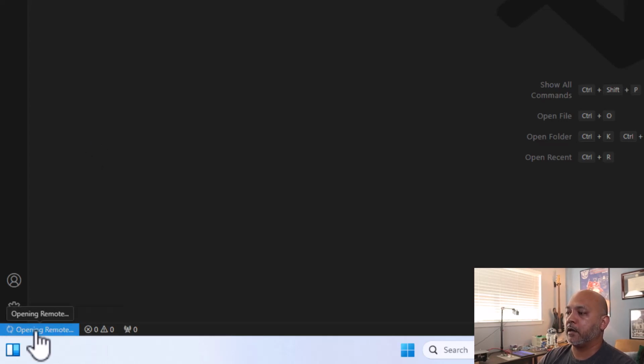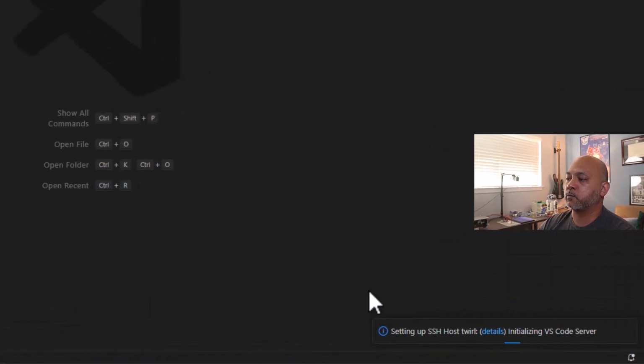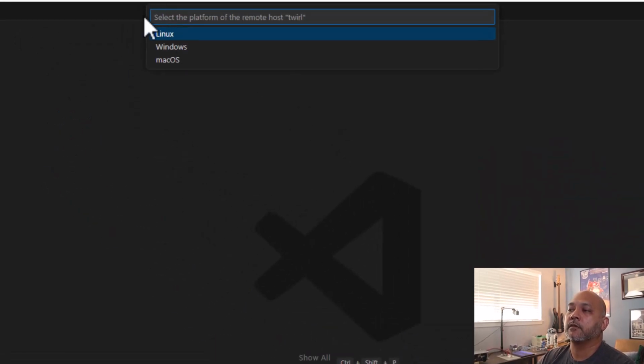And you'll see down here, it says setting up SSH host twirl, initializing VS Code server. And it asks me what platform the remote host is. What is happening is that Visual Studio Code is going to install some application on the Raspberry Pi, so it needs to know what type of platform is on the remote host so it can install the correct binary. So I'm going to select Linux here.